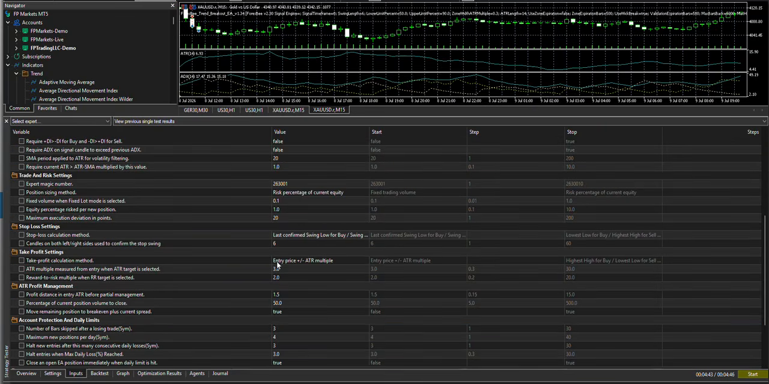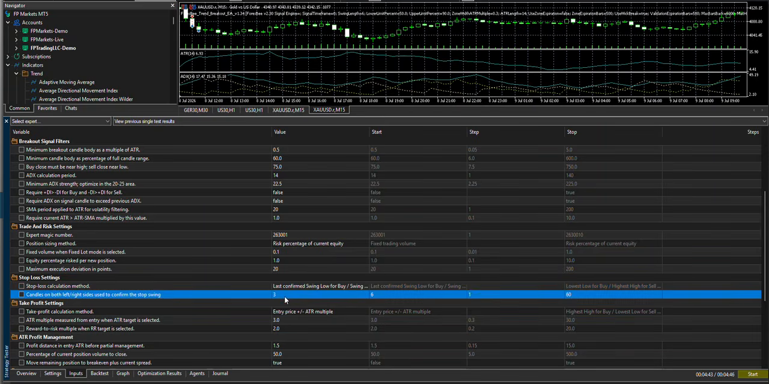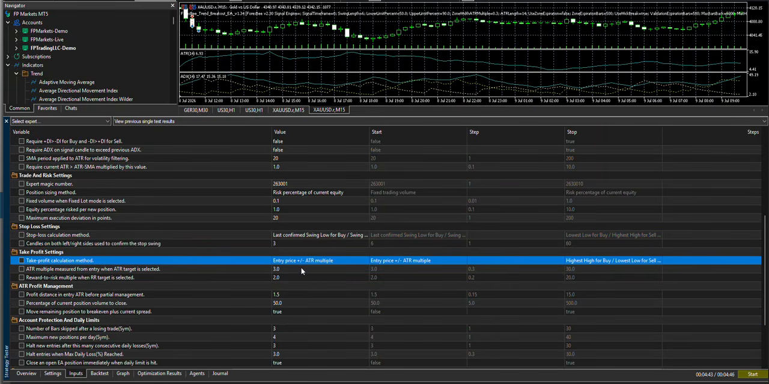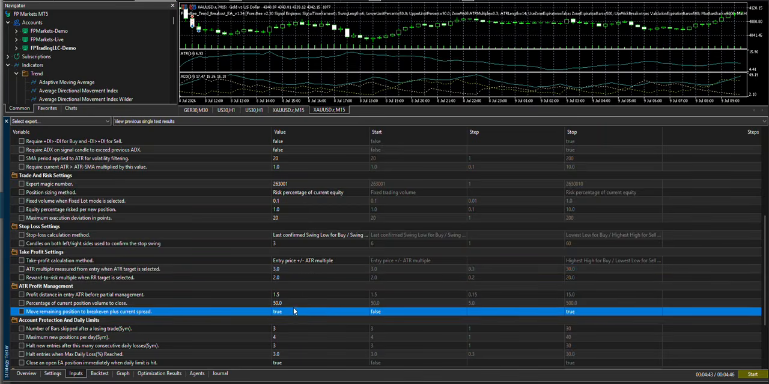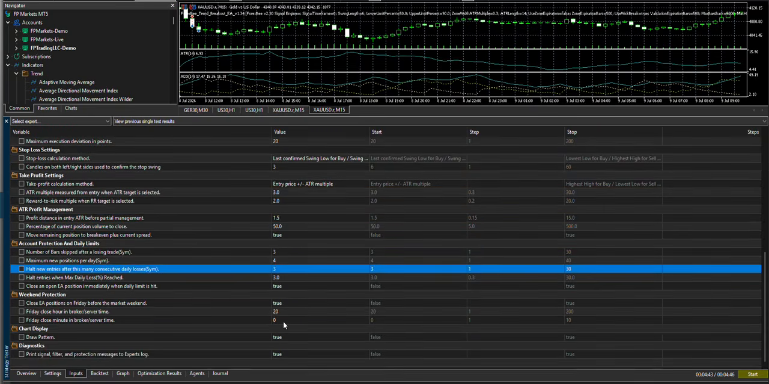Okay, so I will make the test now, and here for stop loss, I will use the last to confirm it, and I will use the three. That will be good, and the target will be, it's okay, for ATR three, and close partial 1.5. All that is okay.